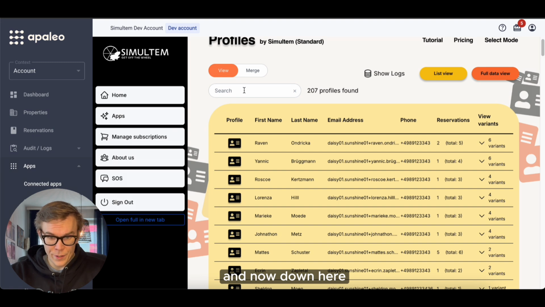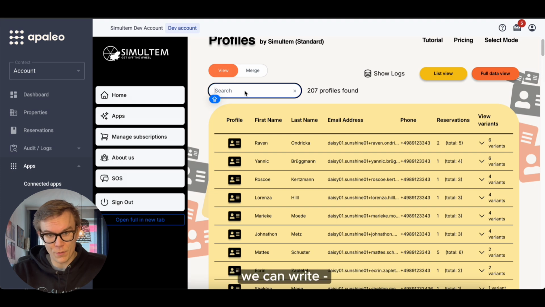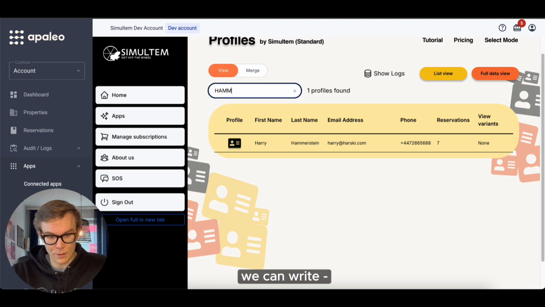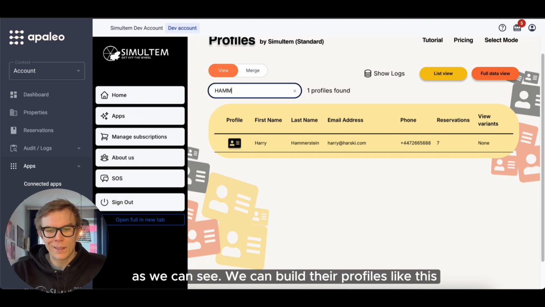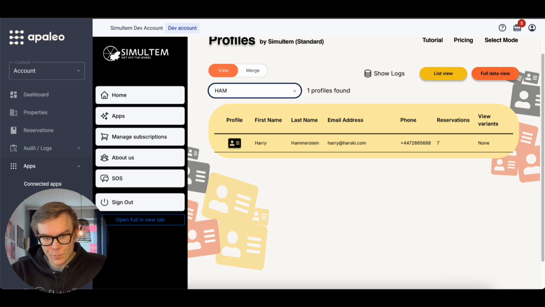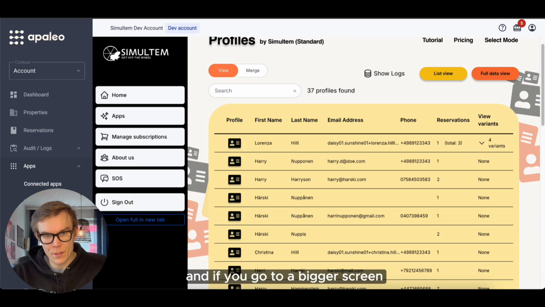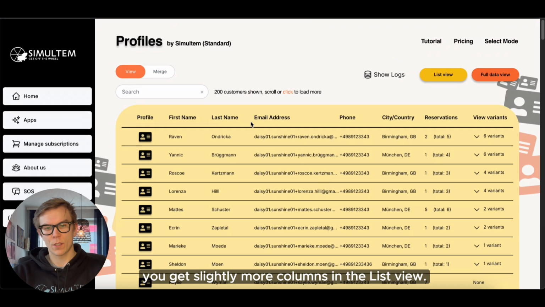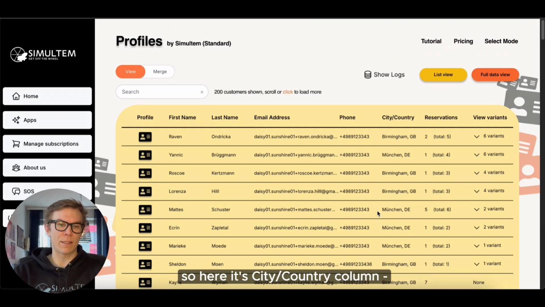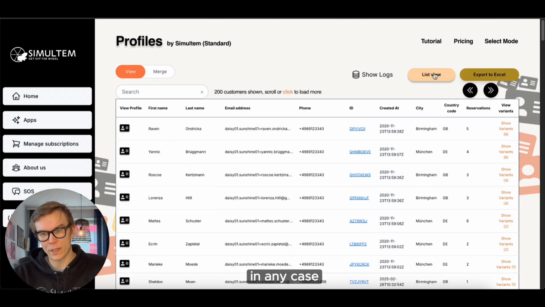And now down here, the profile list has a search function. We can write, oops, I have caps lock on. Well, it works anyway, as we can see. We can filter profiles like this. And if you go to a bigger screen, you get slightly more columns in the list view. So here is city/country column, and the full data view gives a full list of columns in any case.